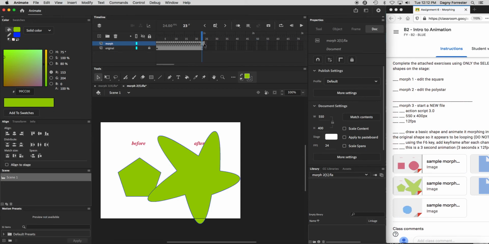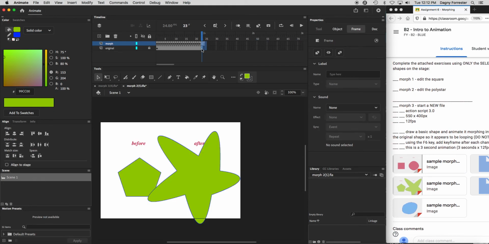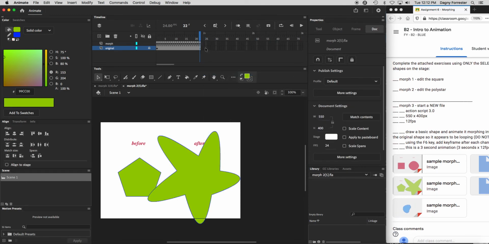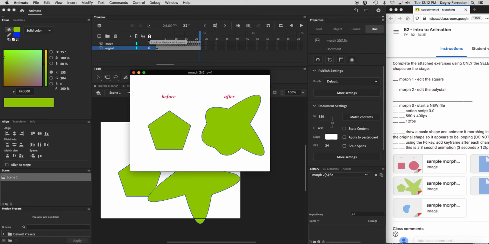And I seem to have gotten an extra frame here somehow. So I'm just going to click and drag to select and remove some frames. So let's see what we have here. Look at that. And press play or command return to get a movie file.